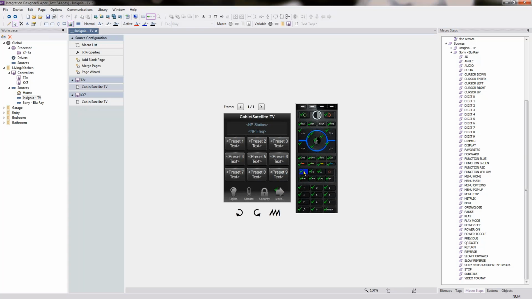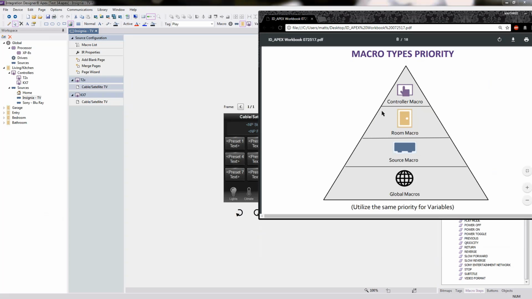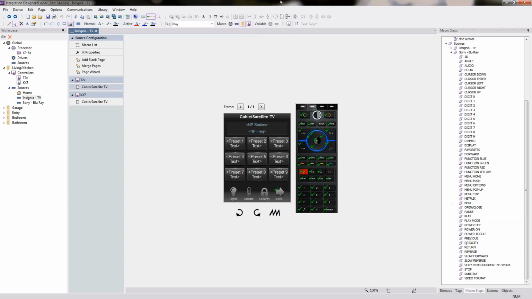Now, when I go back and select my play button, you'll see we've migrated up in that pyramid based on the, oops, that's the line diagram. There we go. Based on our hierarchy of the pyramid itself. So room macro, of course, is a little more important than source, so therefore it wins. We still have that source macro programmed, but because room macro is higher in priority, it takes control over everything else. So now, as long as I'm living within the living room kitchen, anything that has that play tag will now be changed to the next level.